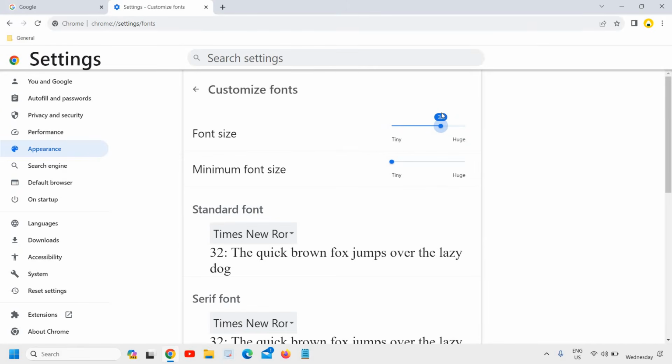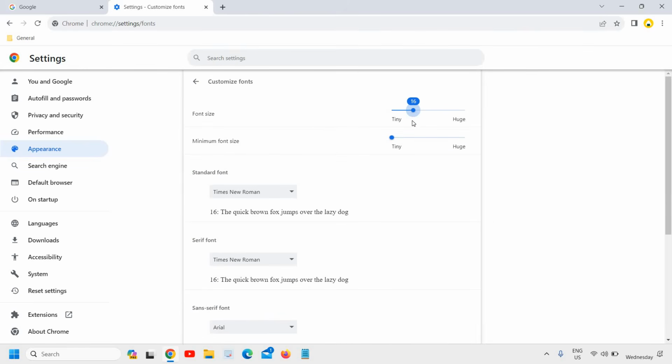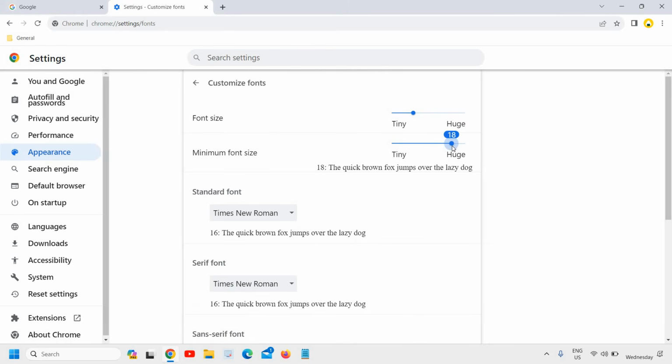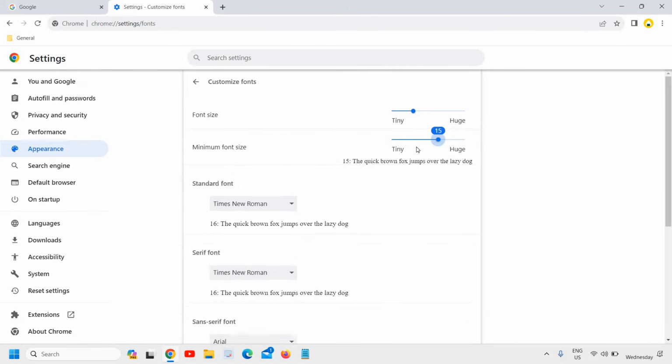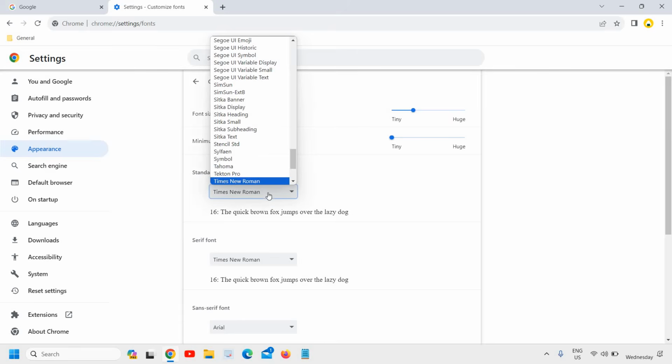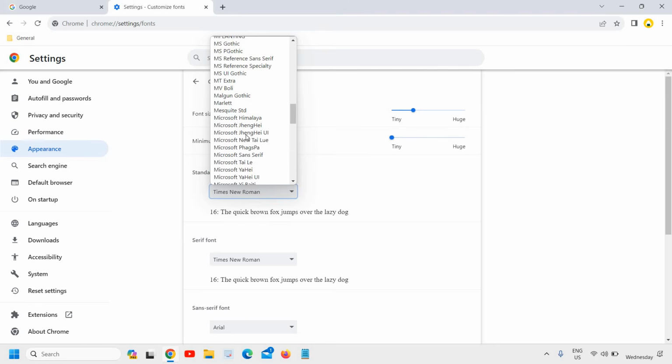See, the size is getting bigger, and it was 16 earlier, and the minimum font size can also be changed. So you can see the size at the left hand side, it's getting increased. So you can try according to your convenience, and from here you can change the standard font from whatever you like.